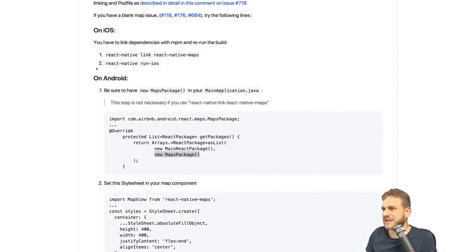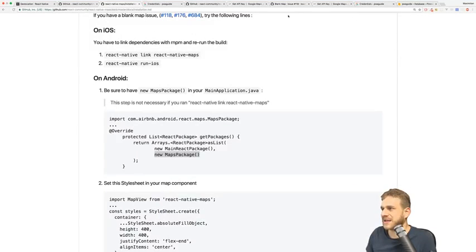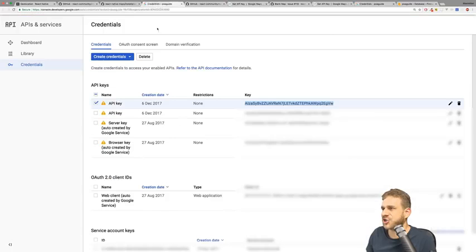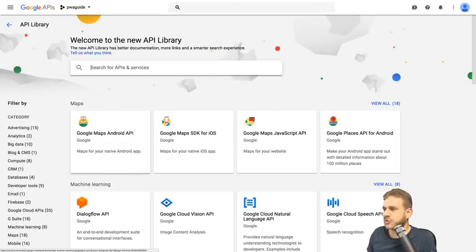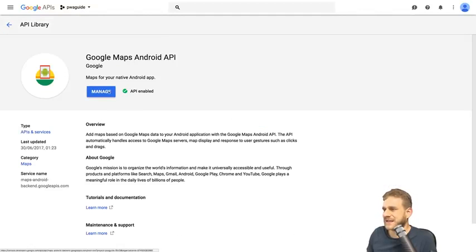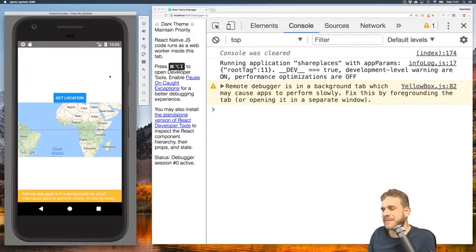Also make sure, because that's one common source, that in your credentials page here, if you go to library, you can go to Google Maps Android API, that this is enabled. Enable it otherwise, if this is not the case. With that, you should see the map here.